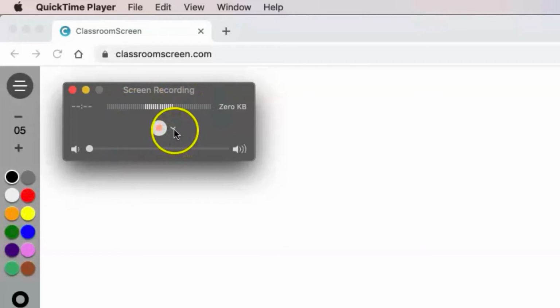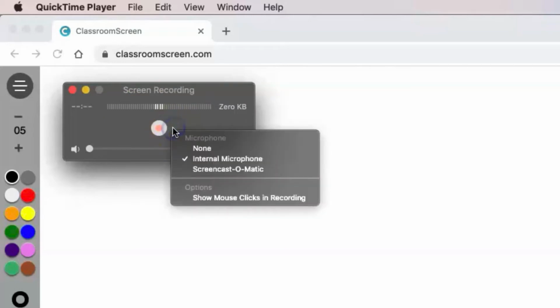However, you should always check, especially if you've never used QuickTime before, to make sure that you have a microphone selected. So I'm going to select the little down arrow. And if you notice mine right here, the internal microphone is what you want to have. By default, it's none. If you've never used QuickTime before, it will be none. And you could go 5 minutes recording a great tutorial, but you will have no sound. So just double check that you have the internal.